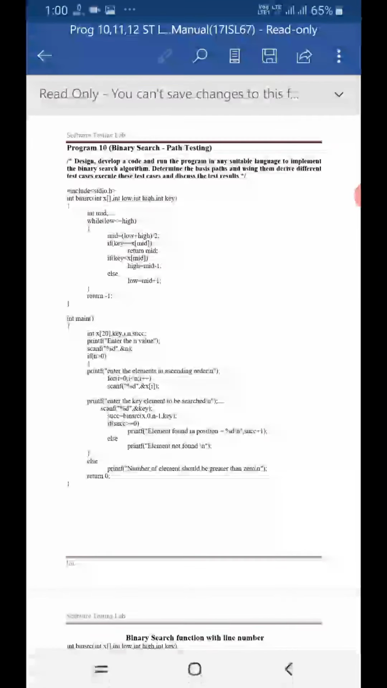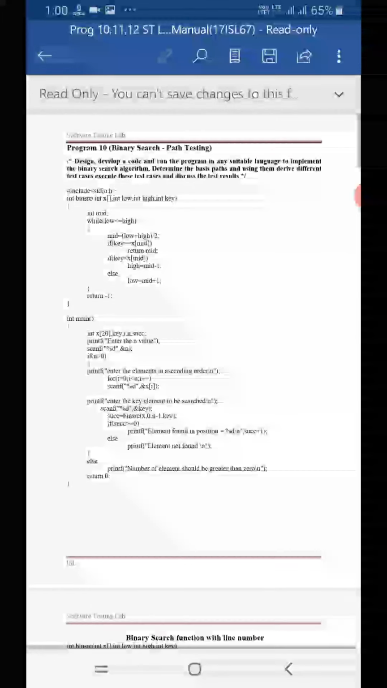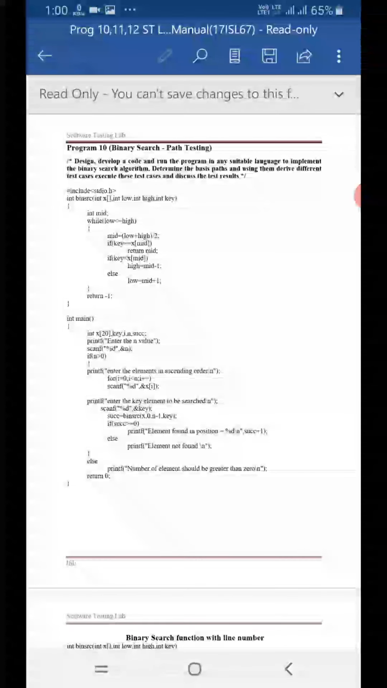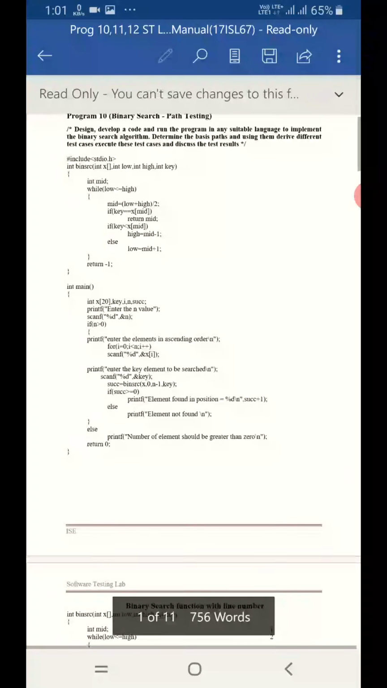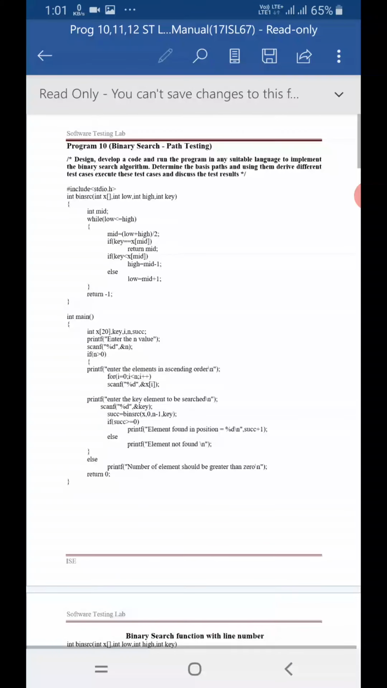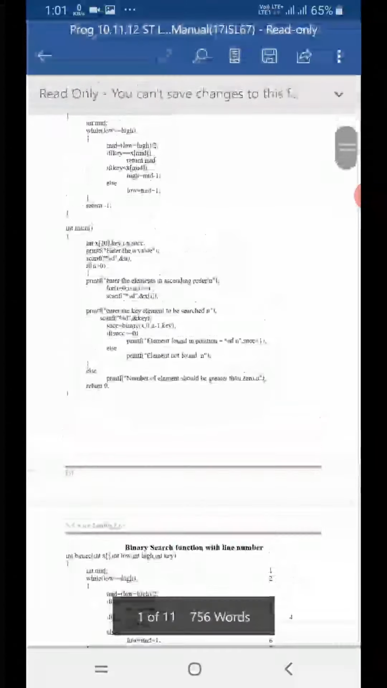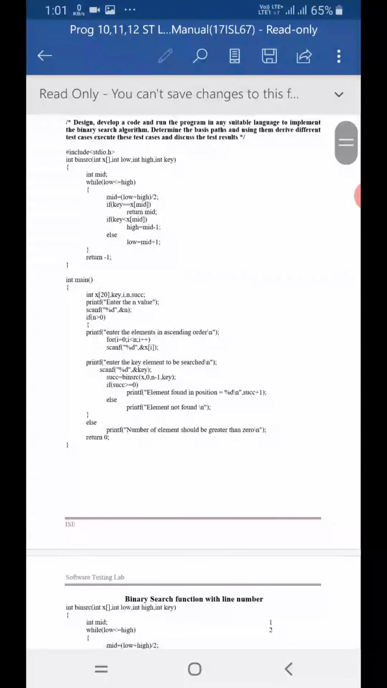Program 10 is the binary search algorithm. You're going to design and develop a code and run the program in any suitable language. We preferably use the C language for the binary search algorithm, and we're going to test it based on basis path testing. Regarding the program code, it's a simple program where the function is the binary search function, BINSRC.